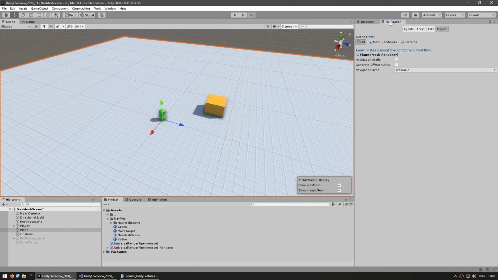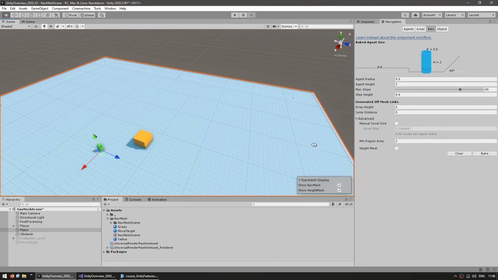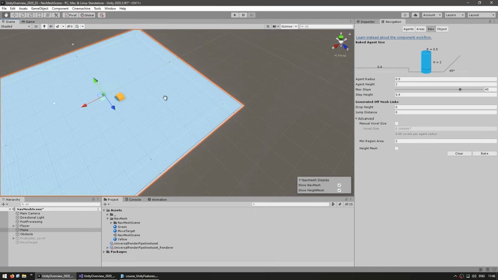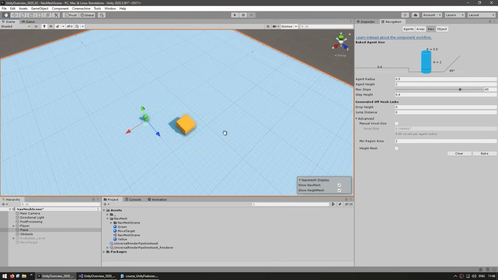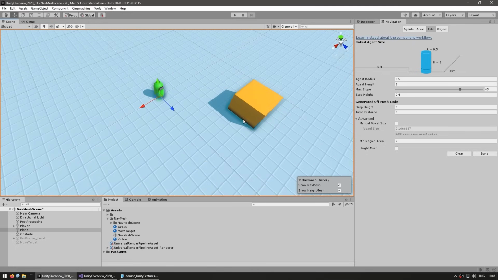Now with just that, if we go back into the navigation, into bake, and we click on bake, and yep, we do see our navigation mesh. So it's in a light blue, there it is. So this is all the areas that our agents can walk in. However, just like this, the issue is that it didn't identify this cube as an obstacle.